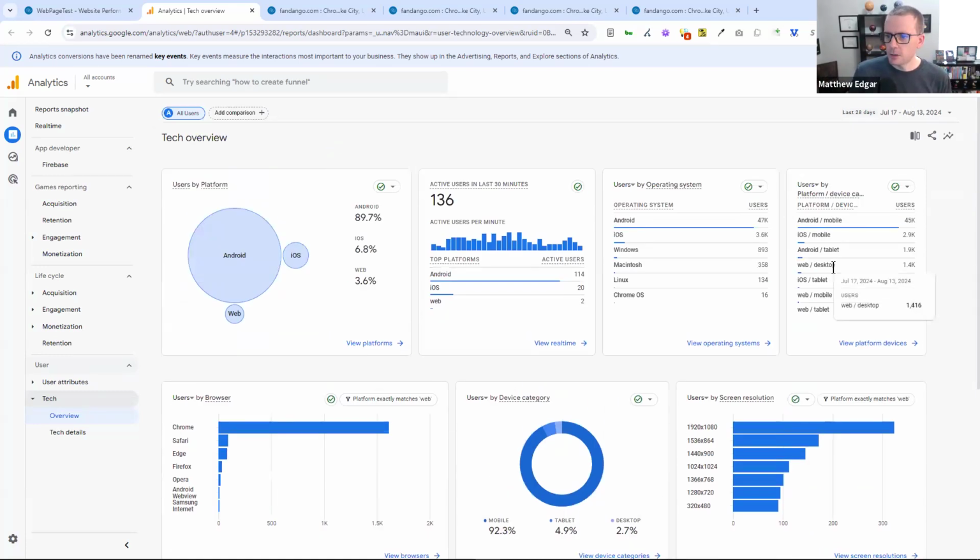Up here, we can also see what type of device they're using. So we can see that they're on Android. For the most part, in this case, not very much on iOS, but a little bit there. So maybe we'd want to test some iOS connections as well. So this gives us an idea of how we need to configure some of those parts of WebPageTest.